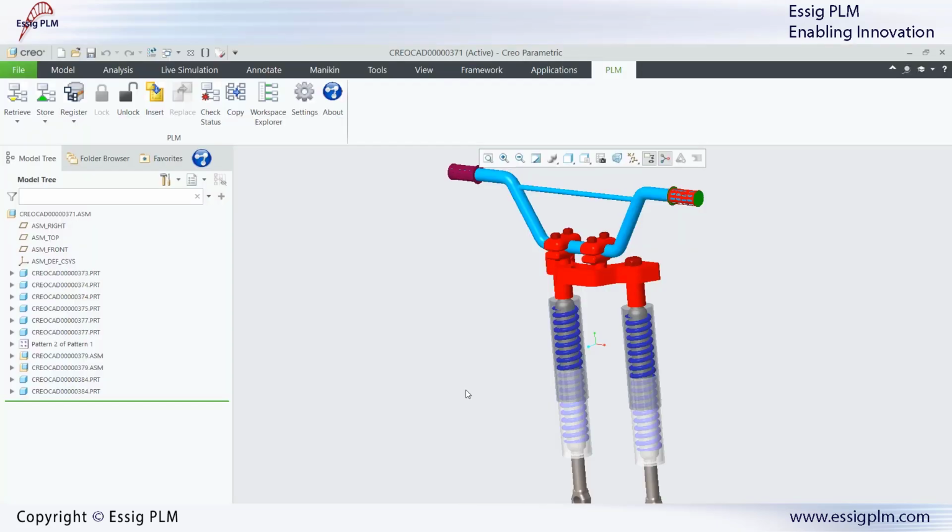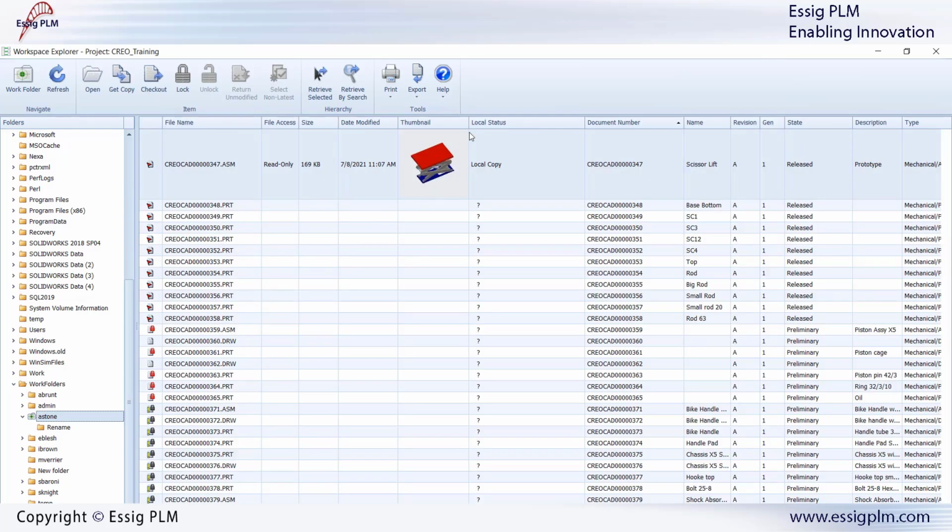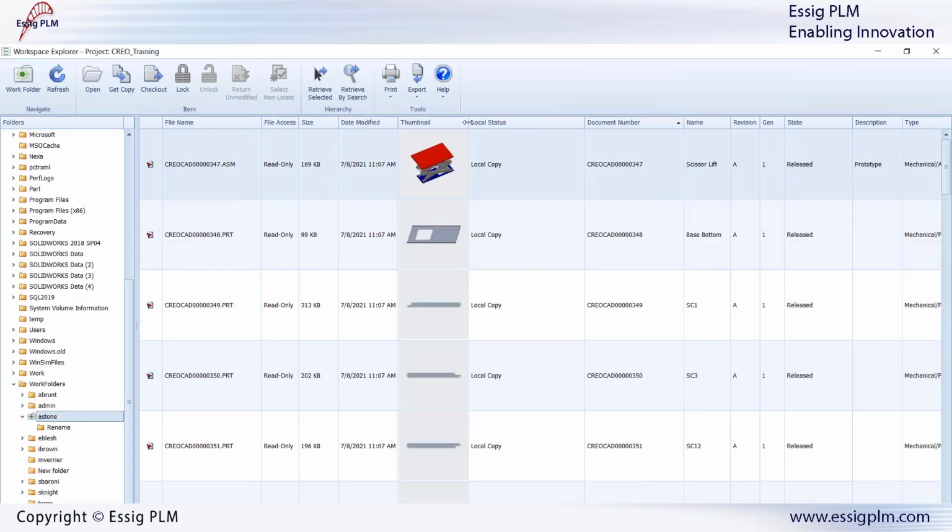Let's go back to our assembly. I can explore the properties of the assembly that is open in session and of all other files in my local work folder by opening the Connector Workspace Explorer. This is a useful tool that allows you to view in the same window both local system and PLM information for all the Creo files in your local work folder.